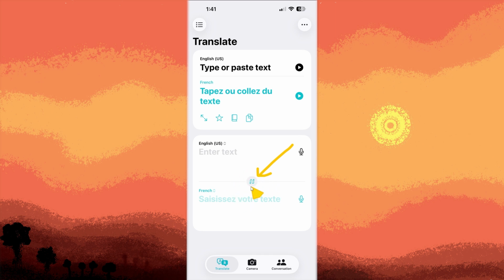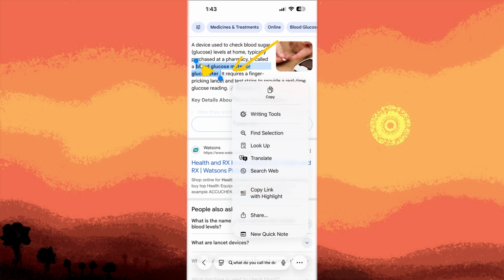Use system-wide translate. Highlight text in apps like Notes or Safari. Tap Translate from menu. Select the Translate option from the pop-up menu.